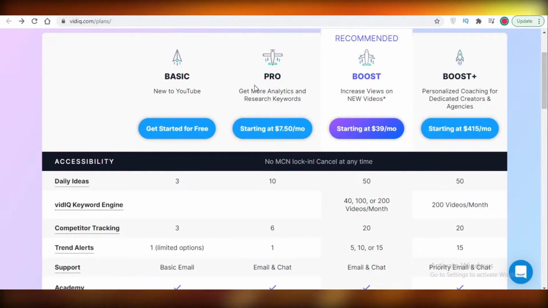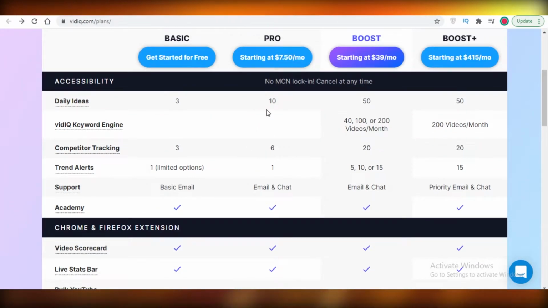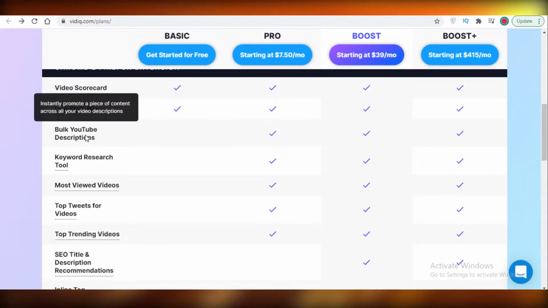And even the pro version of VidIQ, i.e. their lowest version, starts at $7.50 a month, so it's not as expensive as TubeBuddy, but it provides you with 10 daily ideas. It gives you competitor tracking, trend alerts. It also gives you a live status bar. You get bulk YouTube descriptions.